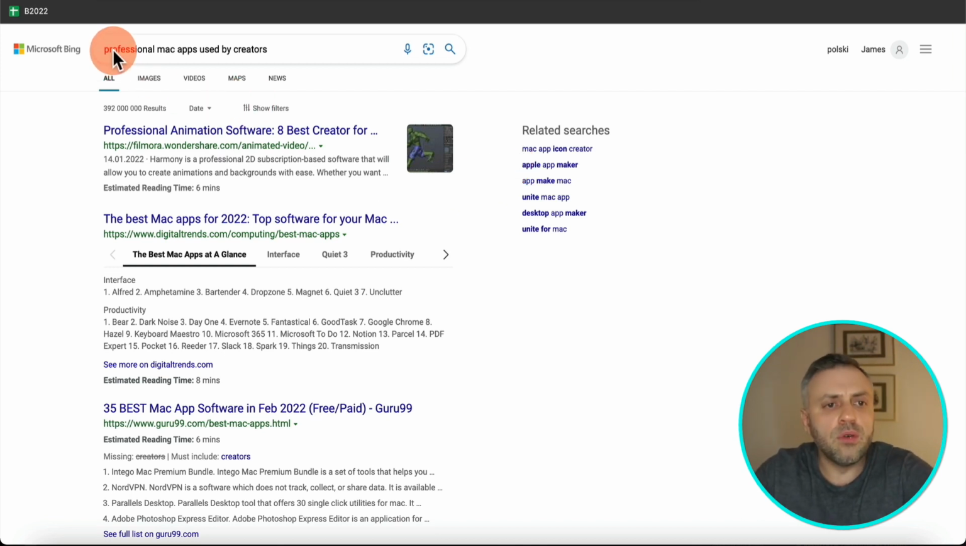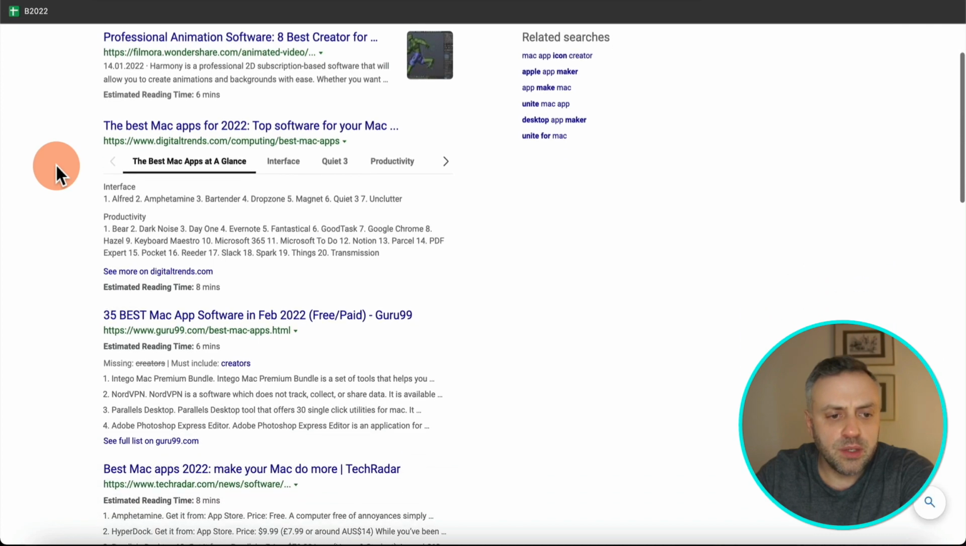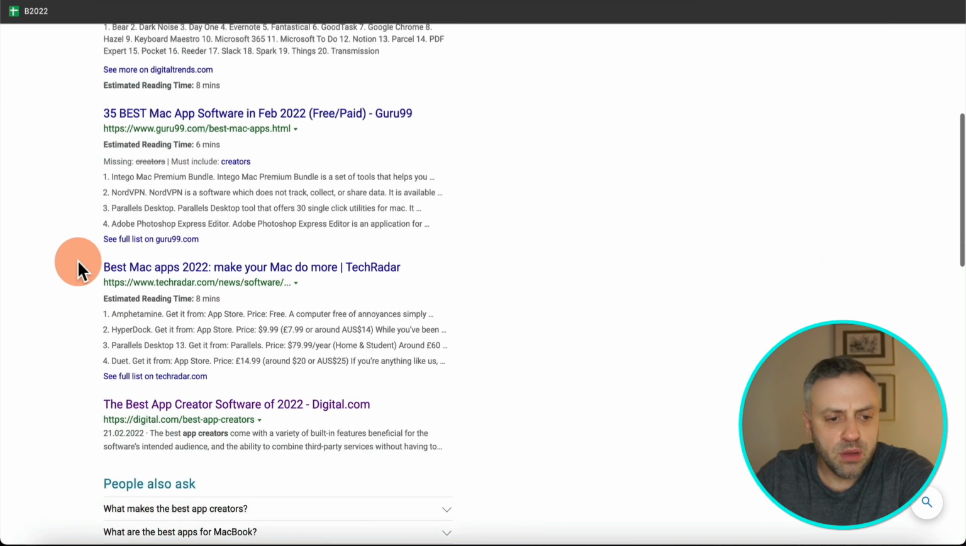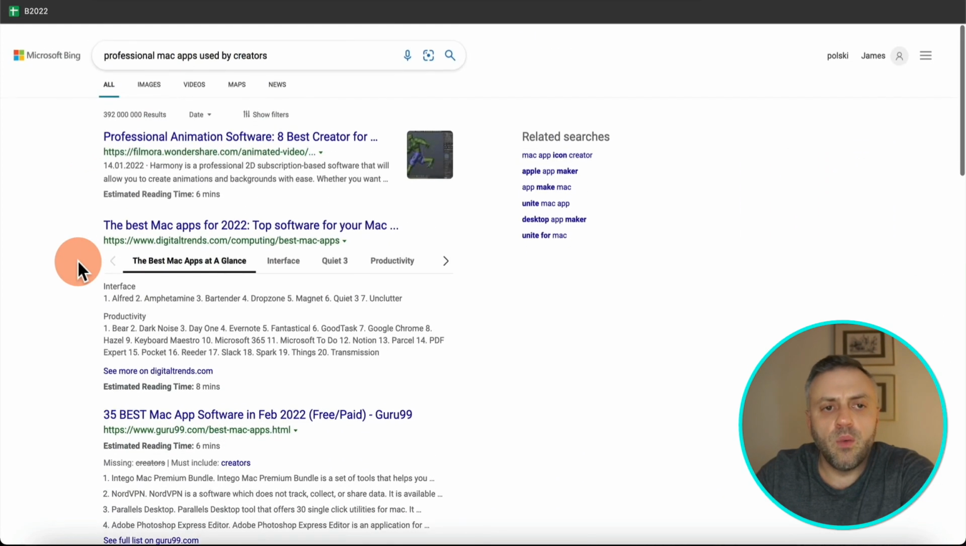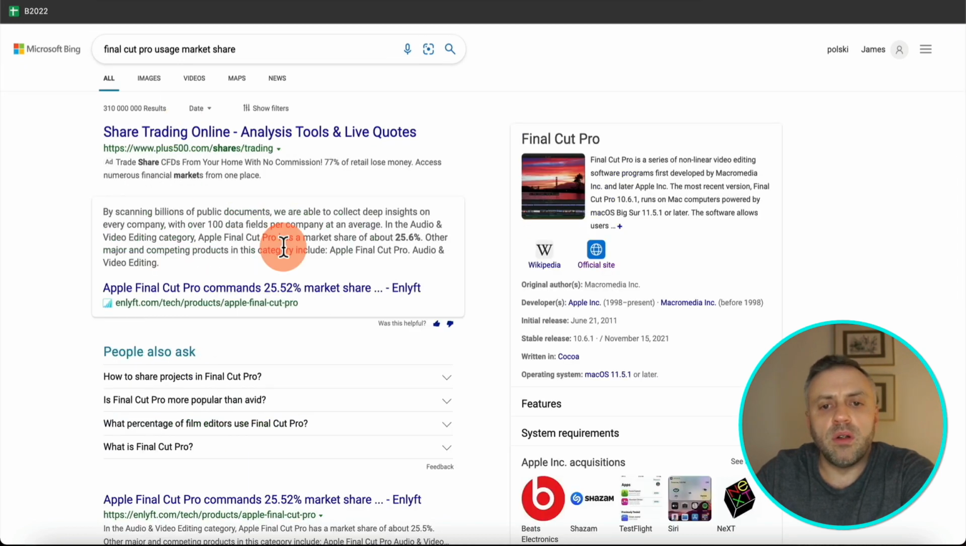So if you Google something like this I have here, professional Mac apps used by creators. It's important for you guys to understand where it says professional, right? We want professional because professionals are interested in buying content. So if you Google for something like this, you can go in here and read all about it. And you're going to see that one of the apps is called Final Cut Pro. And you can learn about it here.